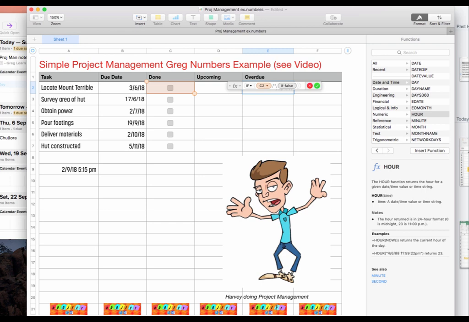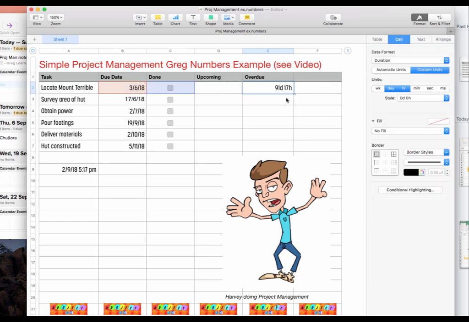Otherwise, we need to know what the overdue amount is, and that's going to be now minus B2, isn't it? Yeah, so it'll be now minus cell, it's just easy to click on it, B2. I don't think we need that bracket there. That's going to upset the equation. If C2 is ticked, don't do anything. Otherwise, today's date minus B2, and we probably need a bit of a bracket on the end to keep that happy. And we're overdue by 91 days and 17 hours.